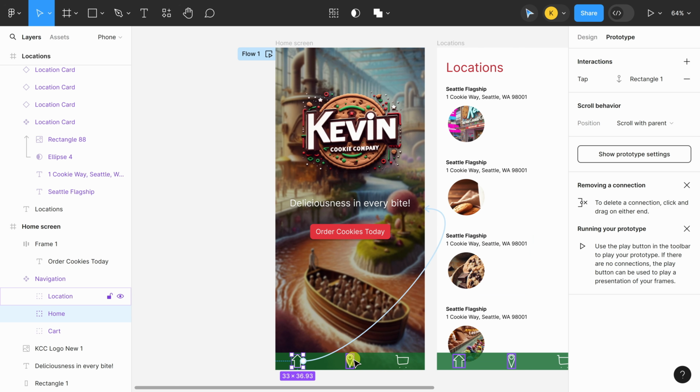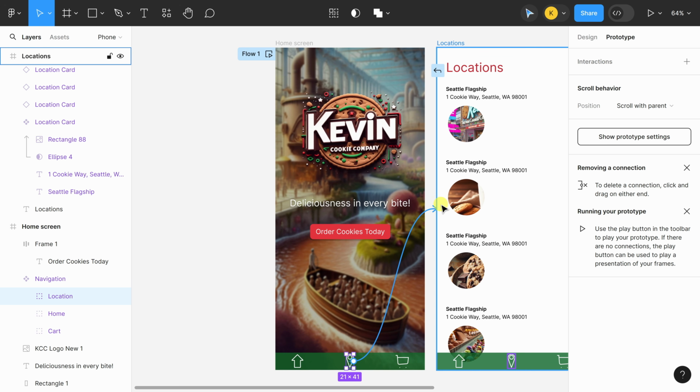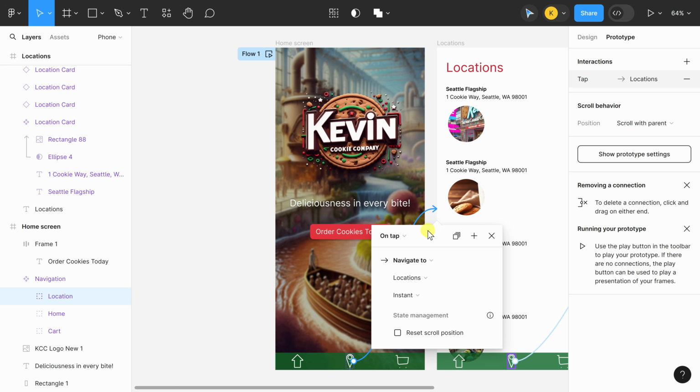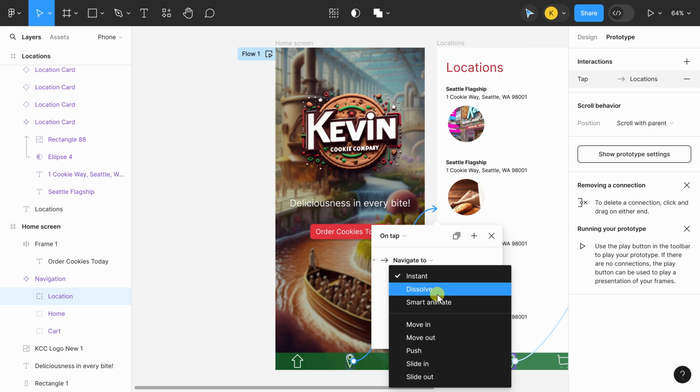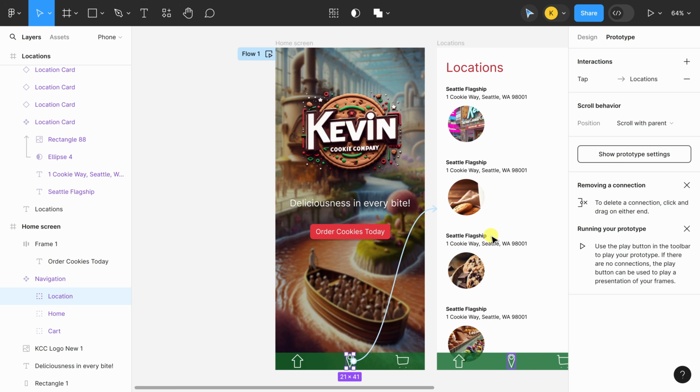Next, I want the location button to go to the locations screen. I'll select location, and over here, there too, I also see that circle with the plus icon. I'll click on this, and I'll connect it to the location screen, and then I'll release. So this way, on tap, it'll navigate to the location screen. I also have other settings within this screen. For example, when someone clicks on locations, it'll instantly move to the location screen. But here, if I click on the dropdown, I could also animate it. Maybe I want it to dissolve, move in, move out. So you have different options. But for now, I will leave it set to instant. And over here, I will close out of this.